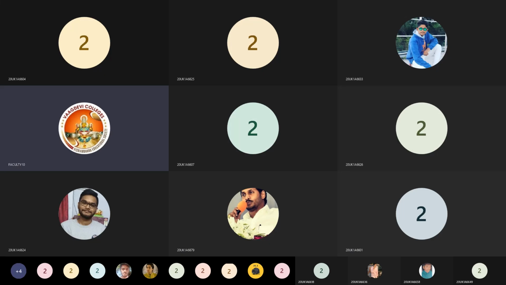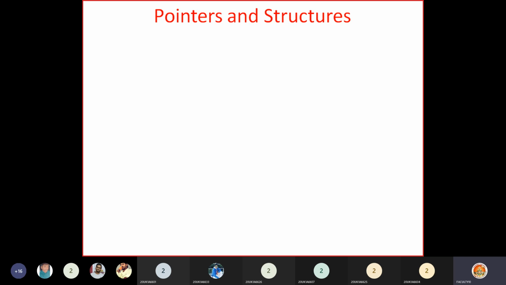Okay, so pointers and arrays we discussed in yesterday's class. Today we'll discuss pointers and structures. We have defined structures for storing employee details, student details, person details, and book details. There we defined a structure variable and accessed structure members by using the dot operator. Those members can also be accessed by using a pointer. How can the structure members be accessed by pointers? That we will discuss today. Pointers and structures.